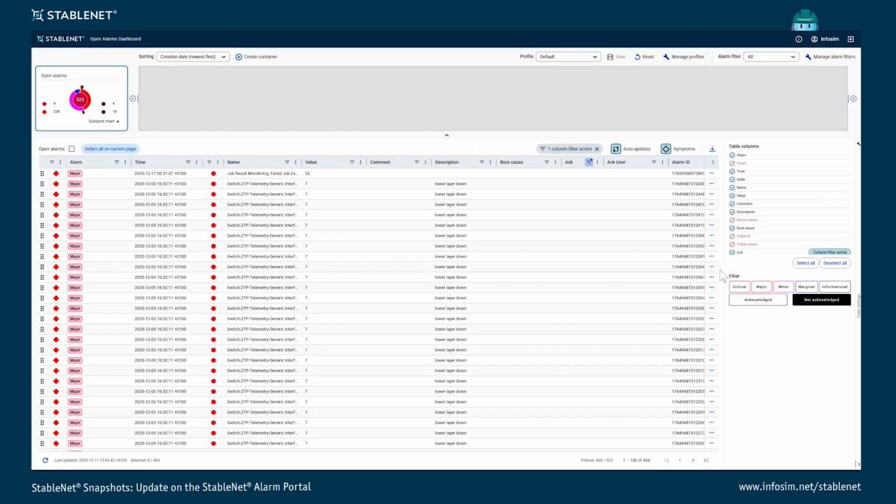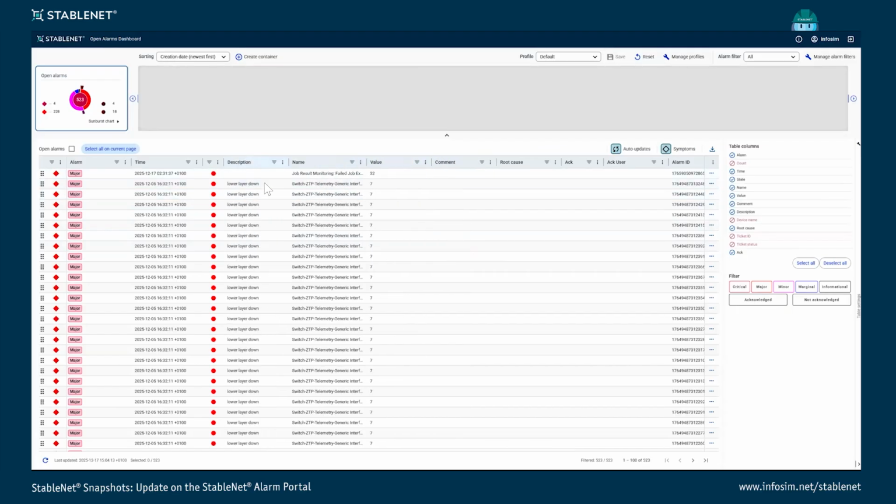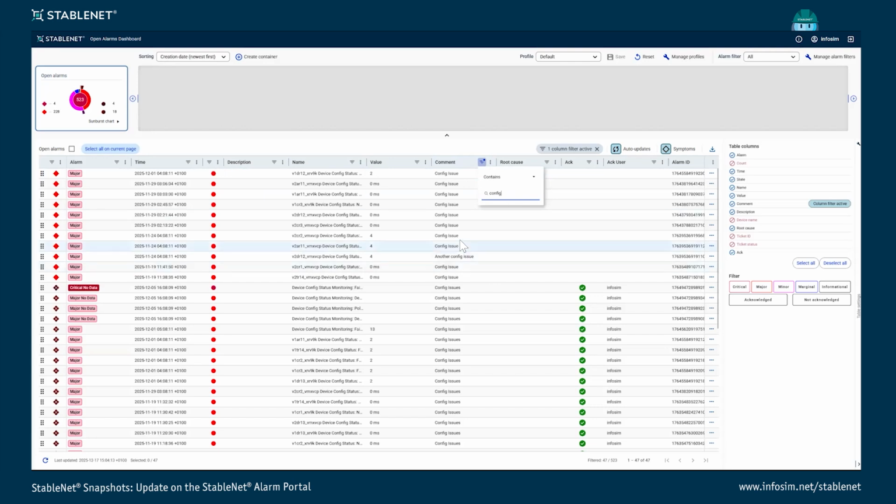You can also, let me disable this filter here, move the columns if you want. So for example, if the description is important to you, you can move it to the front, so it's before the name even. And you can also filter. For example, if you go to the comment, we can filter for config. And then we can see we have some alarms that have comments regarding a config issue.